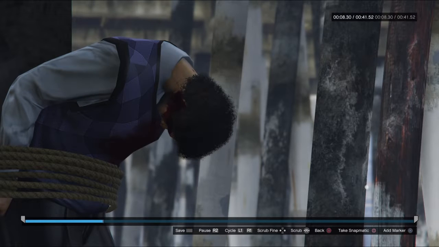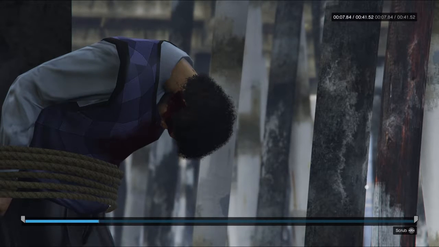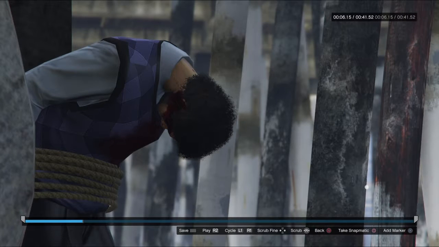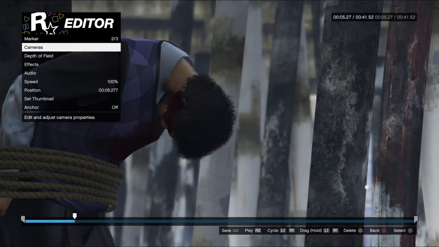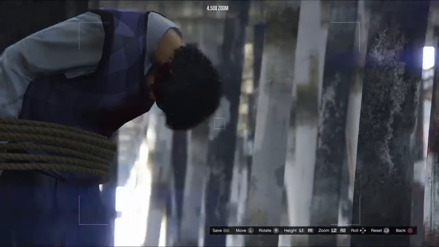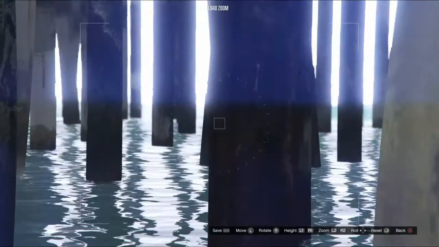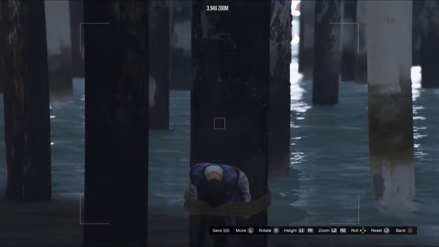And then Trevor walks in front of us there. So what I'm going to do is find when he walks past, and I'm going to do around here and click X to add a new marker. And then this is pretty much just going to be like a cut. So then I can change this part a bit, keeping that last bit the same.